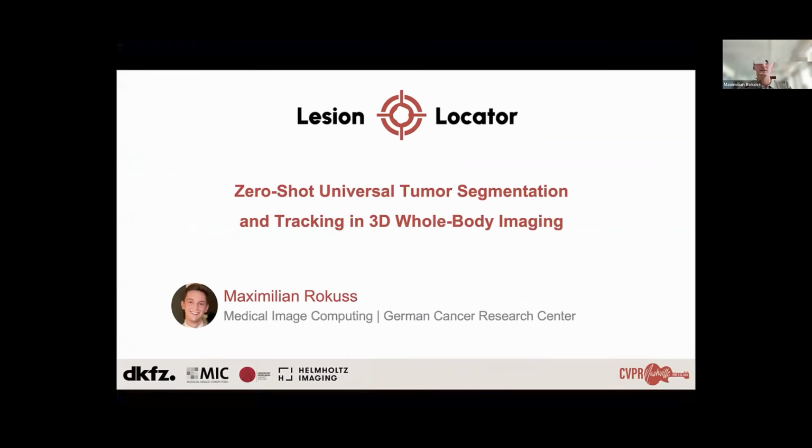So I'm having the pleasure to present my CVPR paper, LesionLocator, which is basically about zero-shot universal tumor segmentation and also tracking in 3D images, so in 3D whole body imaging, mostly CT, but also could be MRI images. And I guess from the title, you already saw that this is about tumor segmentation, but also tracking in medical images.